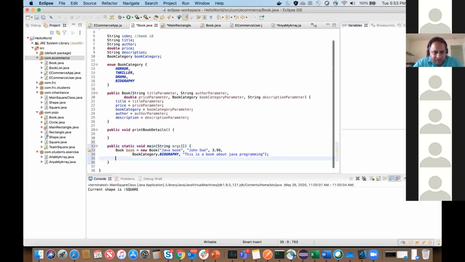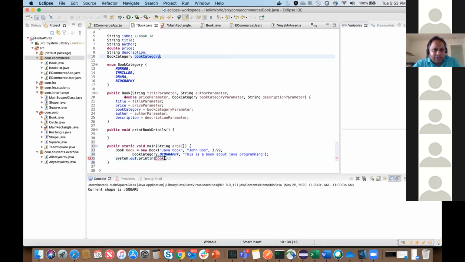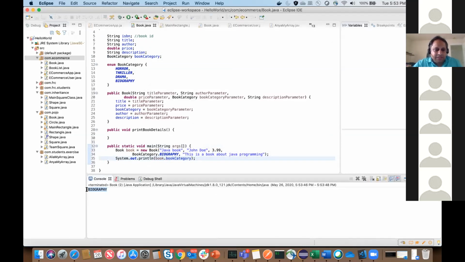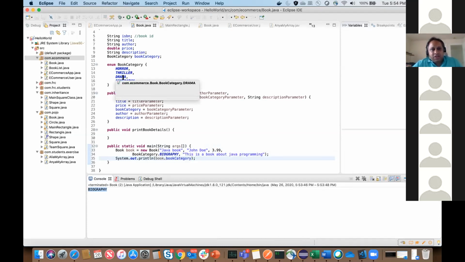And just so that we can complete this, let's see what the book dot, in this case, I want to print the book category. Let's go and execute this. Can you see? It's printing the value biography. So this is one way you can make sure that when the user is creating your book, they pass the correct book category. And if it's not one of these categories, your program will throw a compilation issue.